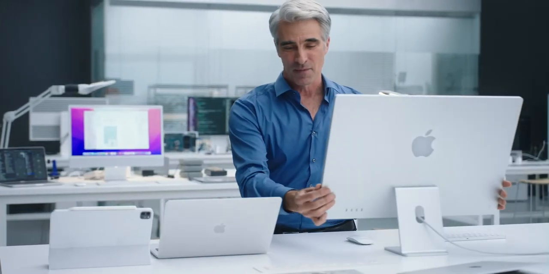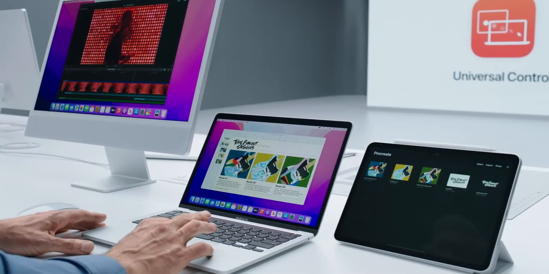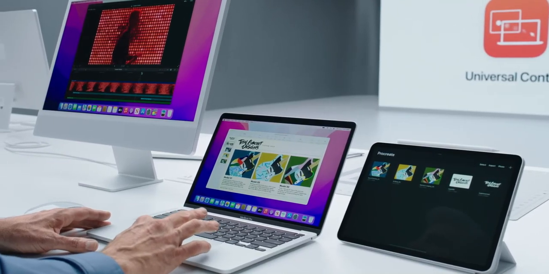For our pros out there, universal control works with more than 2 devices. So let's add this iMac into the mix. Now I can use the trackpad on my MacBook to control my iMac as well. I can also switch to use my iMac's keyboard and mouse. And this is so cool.